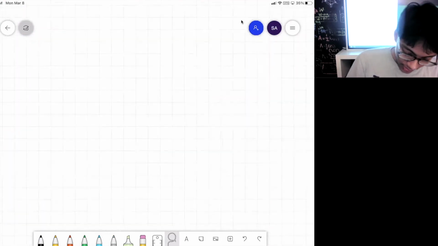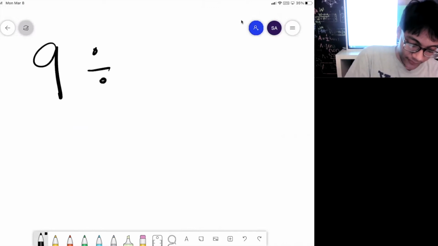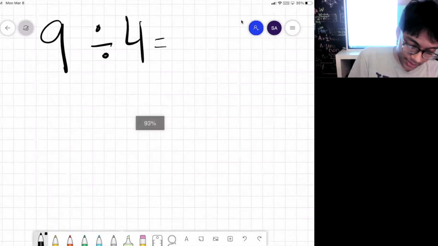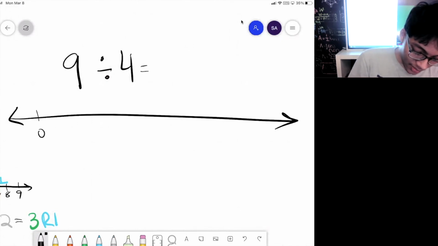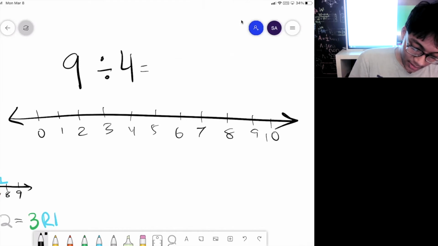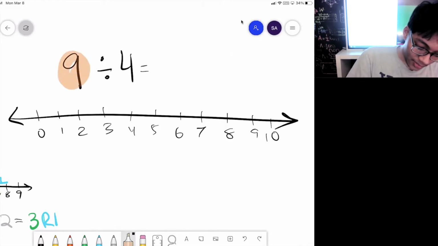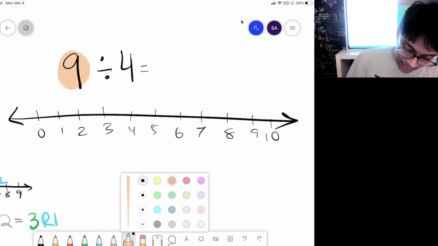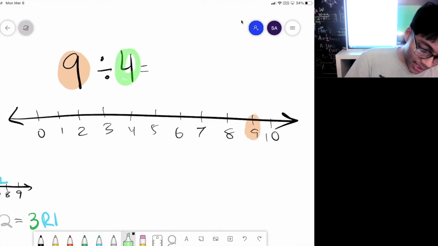Okay, let's try another one. Let's say I have 9 divided by 4. Okay, how can I do this? Well, it's the same strategy. Let's say we have a number line here, 0, 1, 2, 3, 4, 5, 6, 7, 8, 9, 10. So now, let's say our frog wants to get to pad number 9, which is right here, but he can jump 4 steps every time.